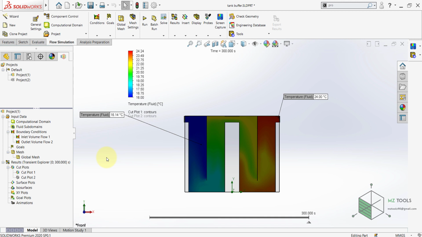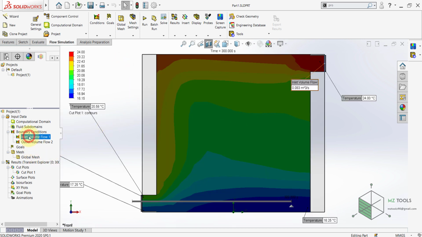It's obvious that in this case we have better temperature distribution, and this definitely shows why the change of the shape of the tank can solve the problem without the need to increase the volume of the tank. Now about the conditions we have. We have this inlet volume flow, and we have the same on the outlet. And if we see the other design, we have the same conditions.